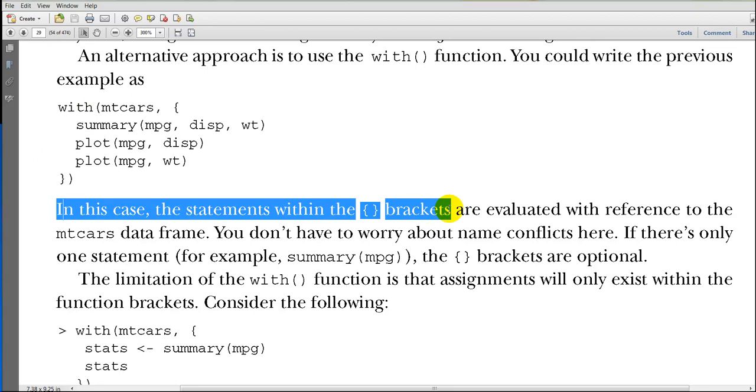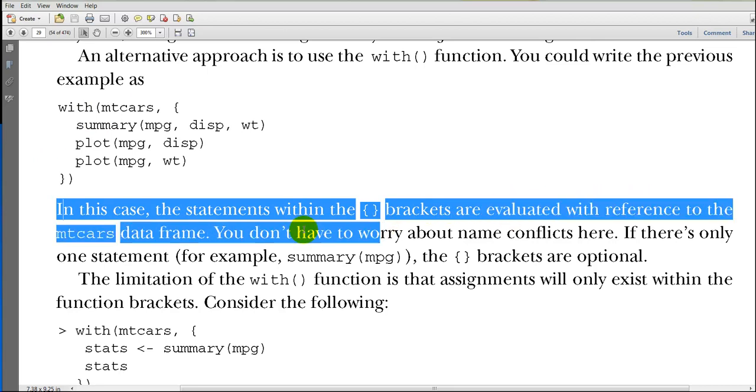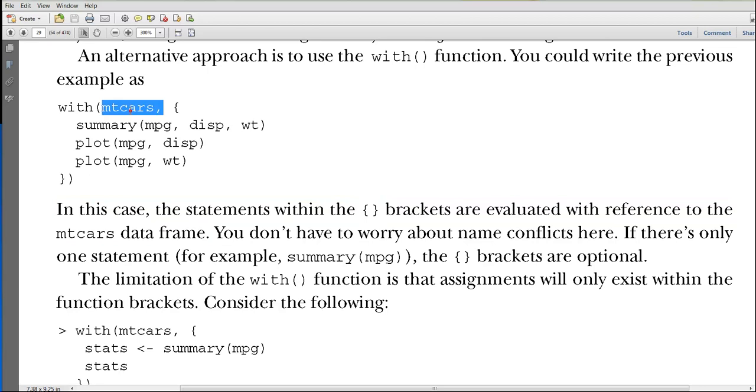So in this case, the statements within the brackets are evaluated with reference to the mtcars data frame, because you put mtcars here. You don't have to worry about name conflicts here, which we had that problem before. If there's only one statement, for example, this, the brackets are optional. So if there's only one statement in here, you don't actually have to write the brackets. The brackets are really for when you want to have multiple statements, like three statements. If you just had summary, you actually could leave out this bracket up here and this bracket down here.